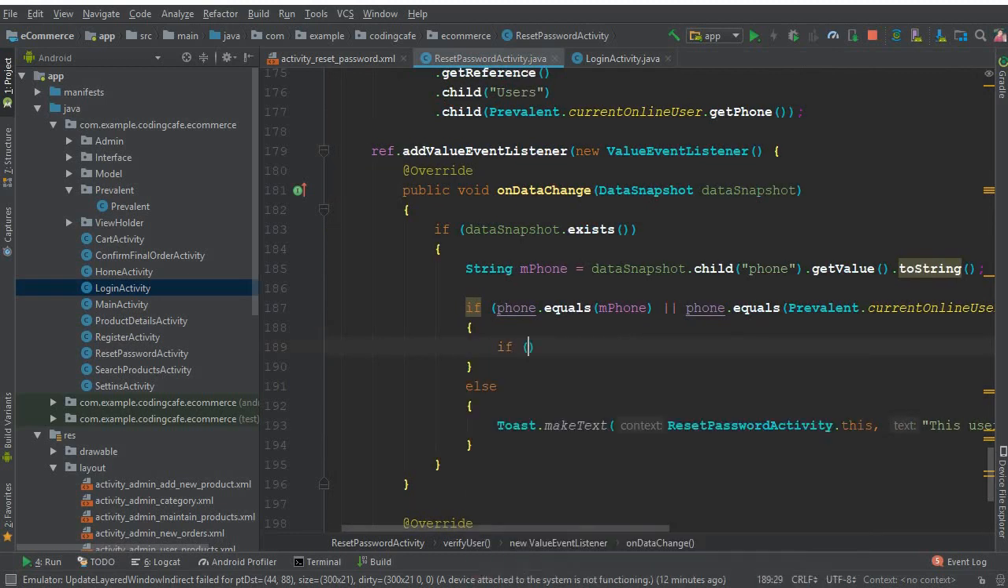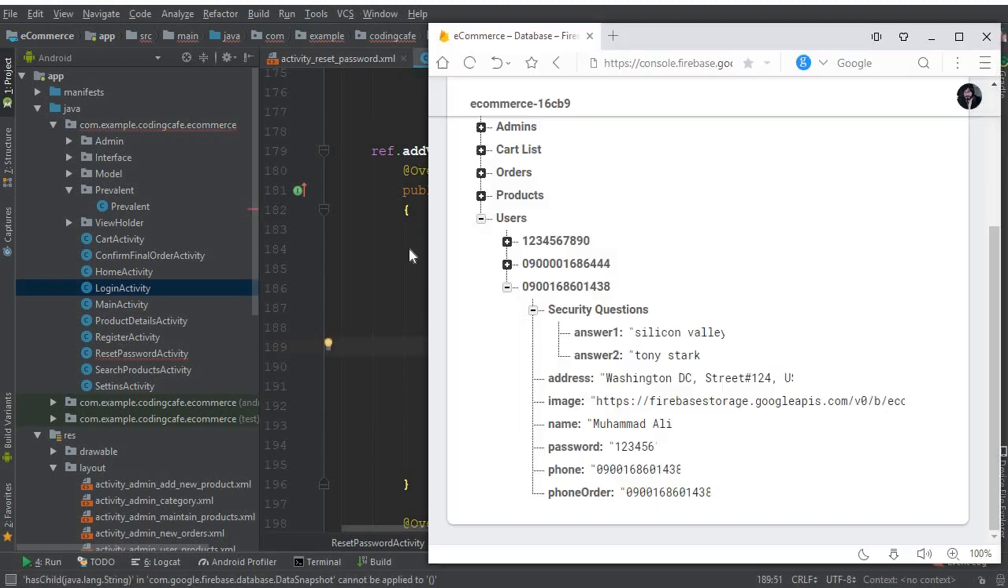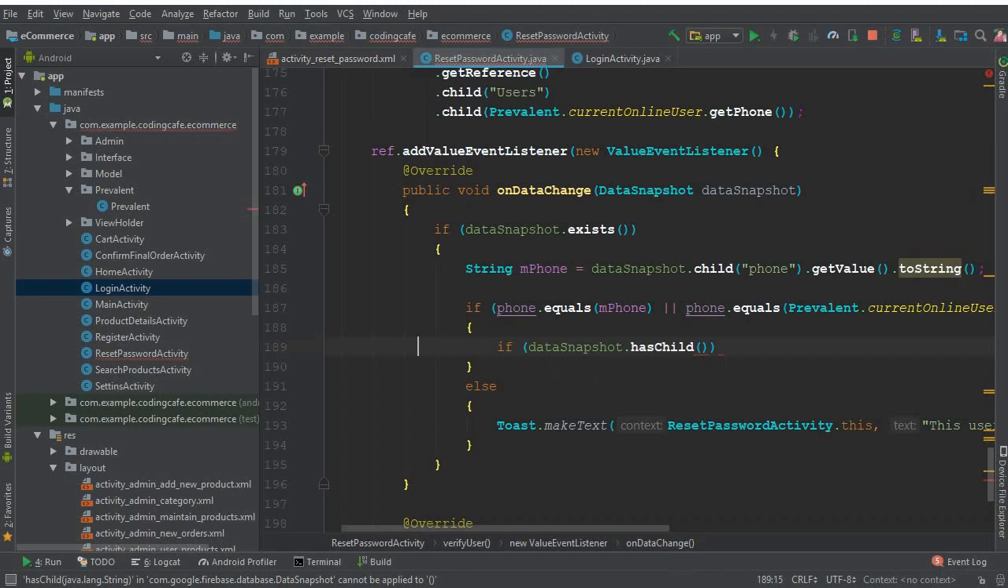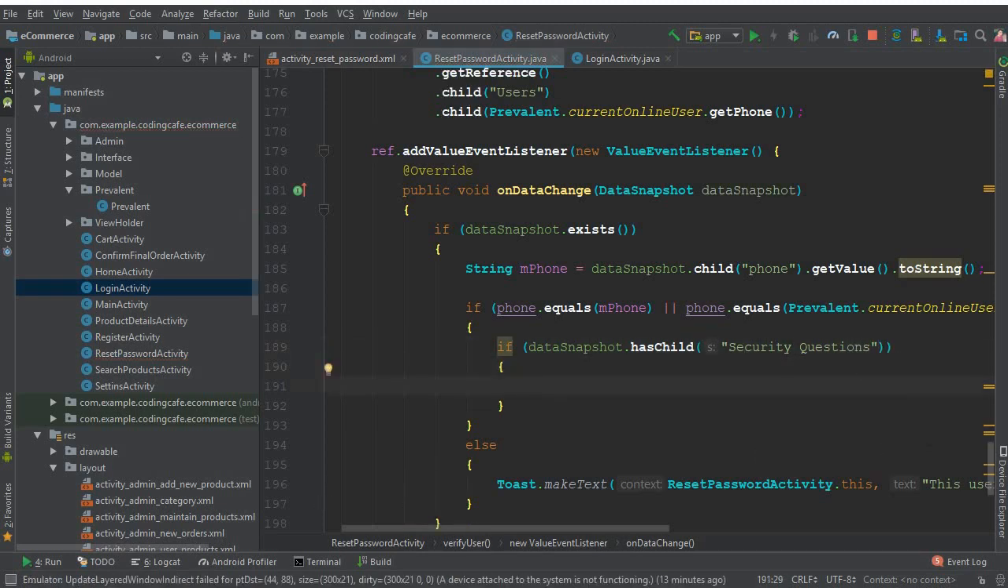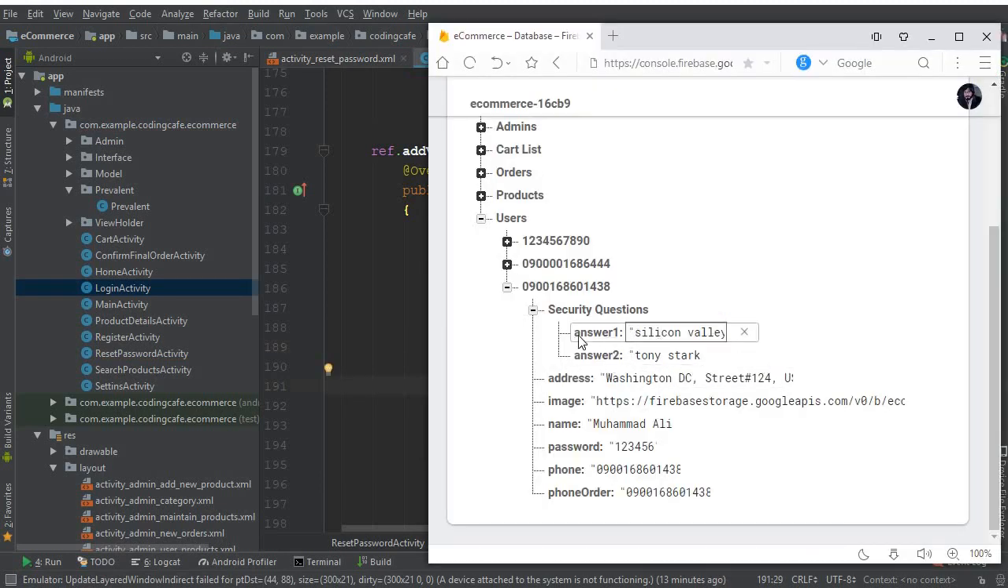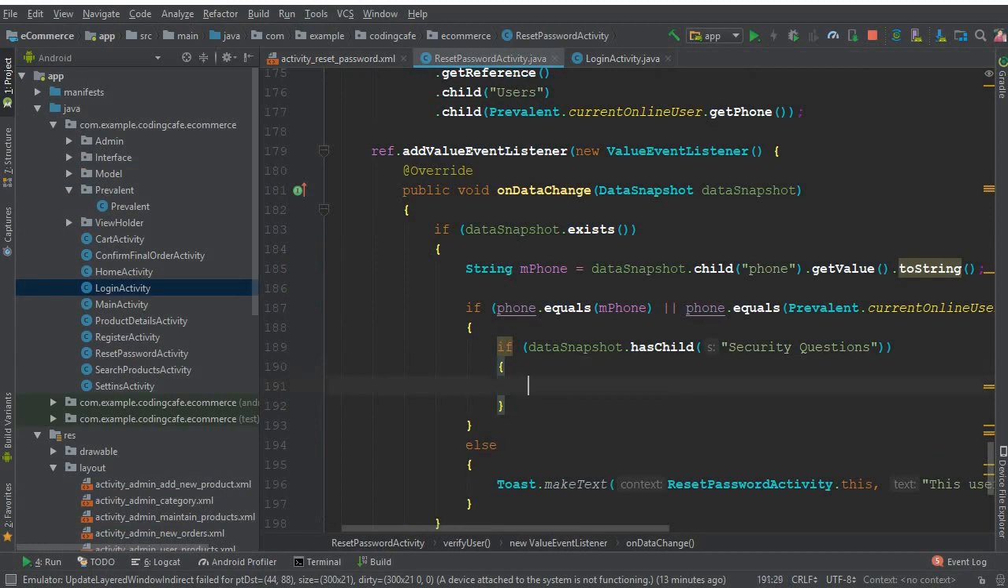Otherwise we can add another if statement which will check data snapshot dot has child. Now we have to check this thing, which is the security questions, that is, if the user has set the security questions or not. So make sure to write the same spelling, security questions, as in the database. If this node exists, then we are going to retrieve both these answers, and we have to compare them with both the answers we get from the user from here. So if both are equal, then we will allow the user to change the password.